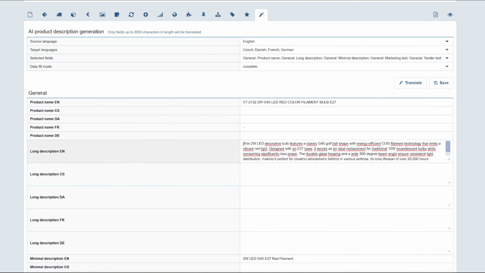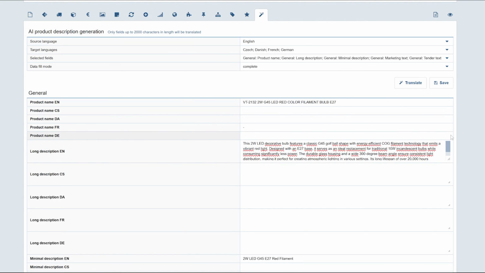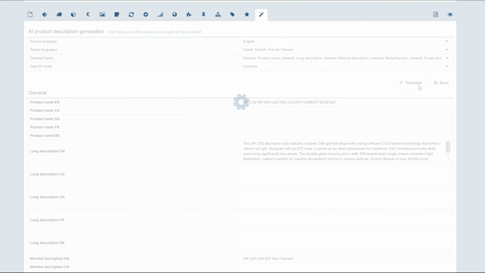You can edit source fields before starting the translation. The current text from the form will be used for translation, not the text saved in the application. When you click Translate, the AI populates these fields.